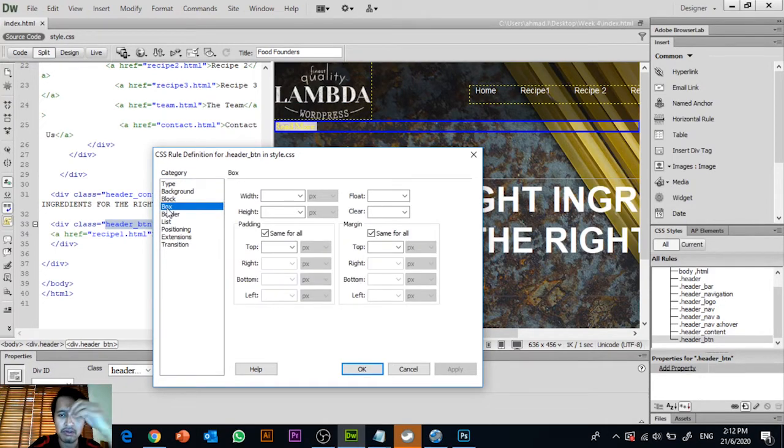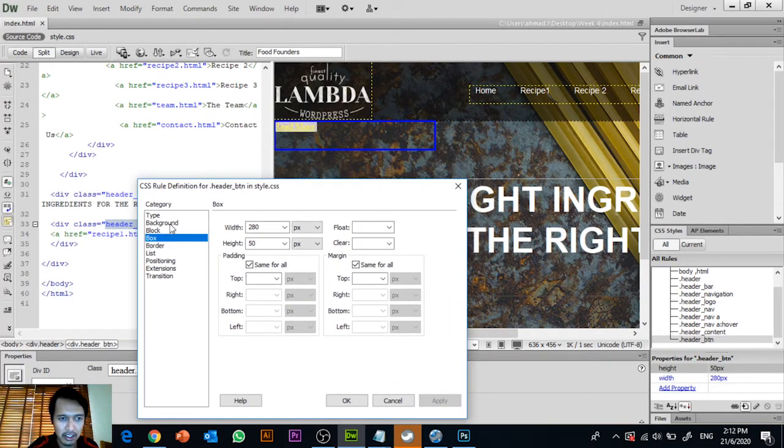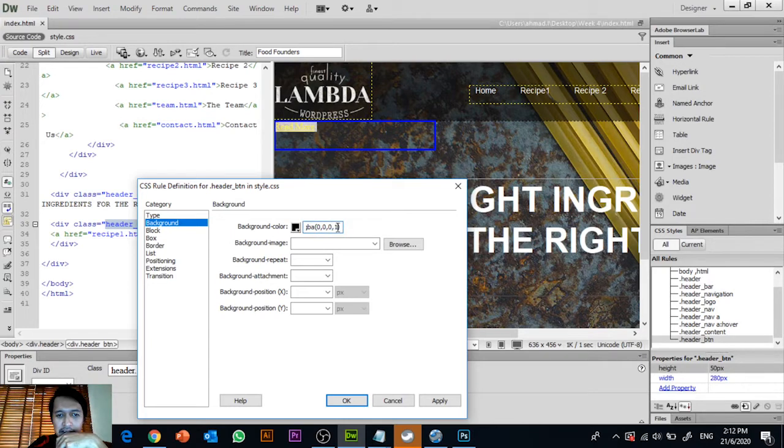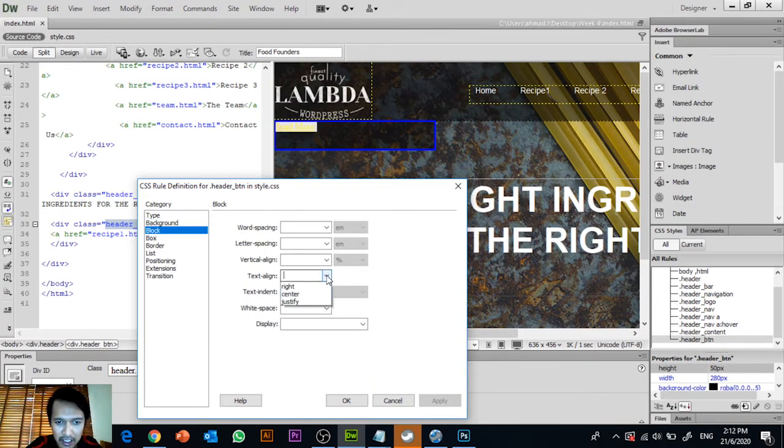So first we're going to set the sizes, which is the width would be 280 and then height would be 50 pixels. Alright, so you can apply a background color. Since it is gray, you change it to 0.5 for the opacity. Click apply, so you will have the range of opacity. From block, text align center.